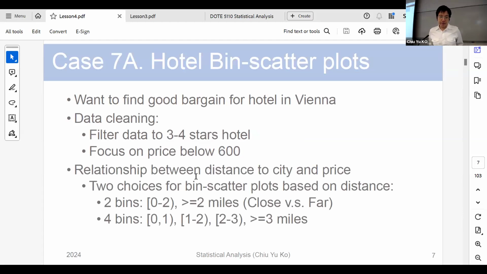Let us consider the case that we will use throughout the first half of the class, the hotel price data, if you recall. It's a price comparison website from Vienna. We cleaned the data, restricting it to 3 to 4 star hotels and price below 600. What we want to do today is look at the price and see how it relates to the distance. The reason is that we think distance is the most crucial factor for explaining the price.